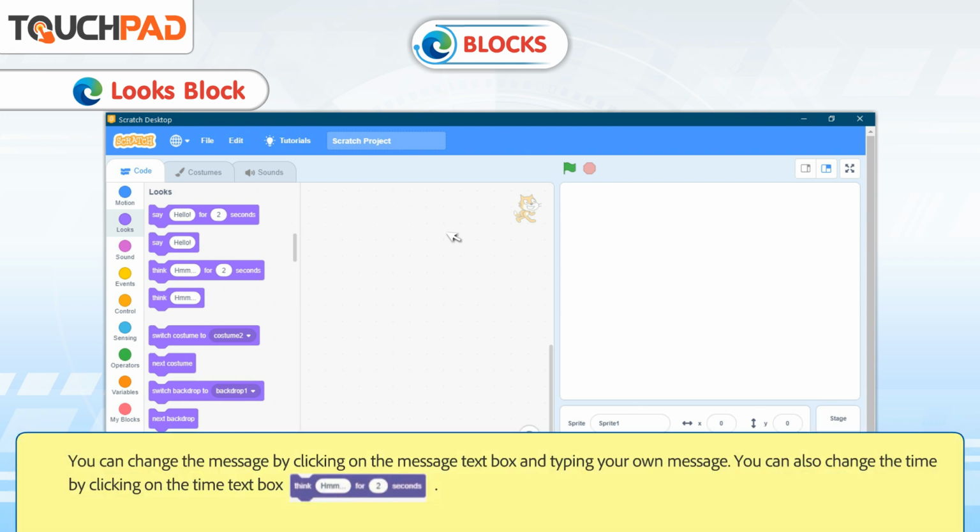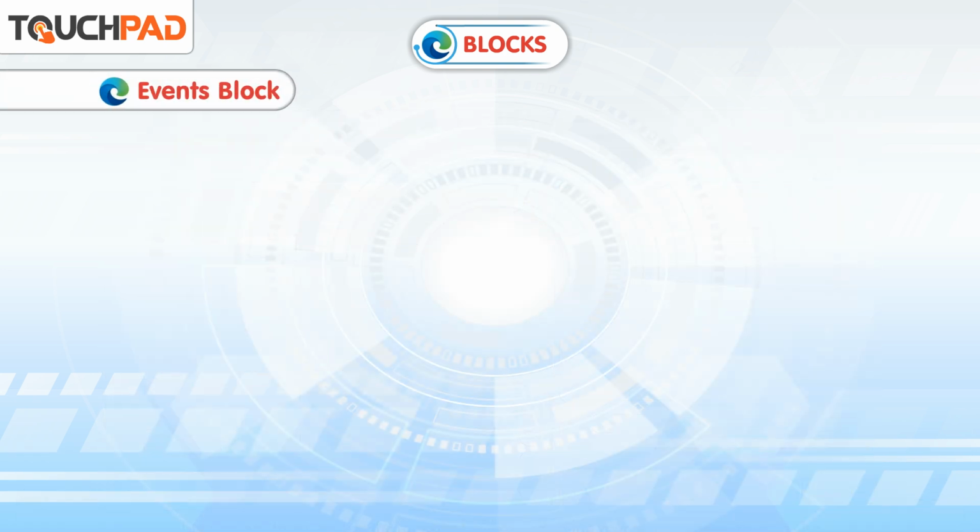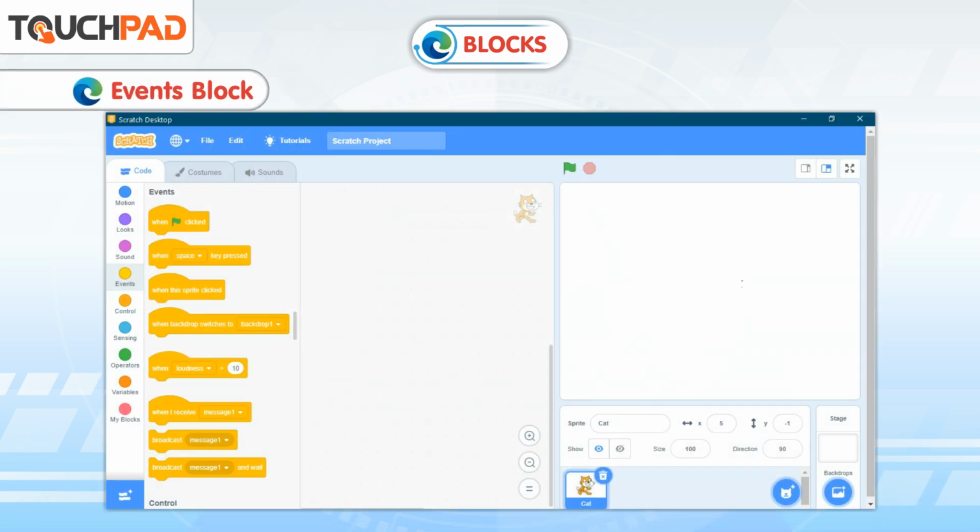You can change the message by clicking on the message text box and typing your own message. You can also change the time by clicking on the time text box. Think for 2 seconds.